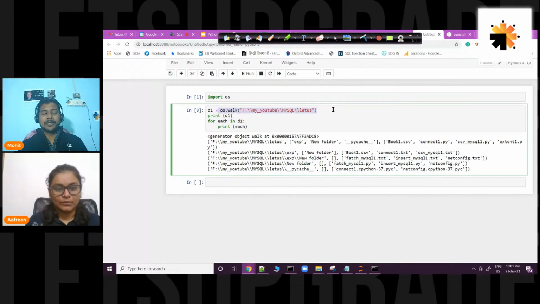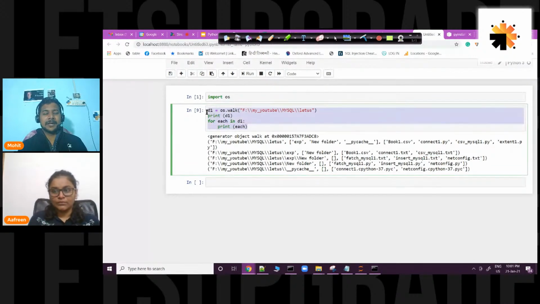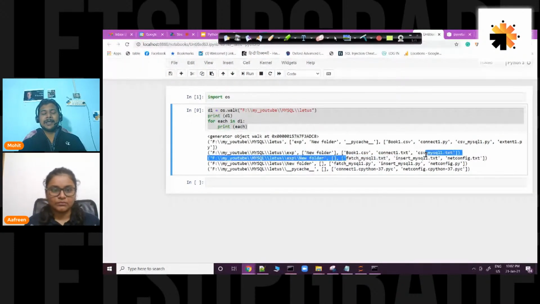Do os.walk on any folder and run these 4 lines. So first is current, where we are right now. What are the folders in that folder and what are the files? Then go to the first folder, this one, check the folders present in that folder and what are the files. Now go to this folder, this is the current folder, no folder is present, and fetch all the files. So you will get the idea. Try yourself.